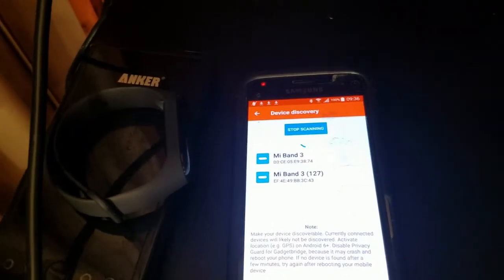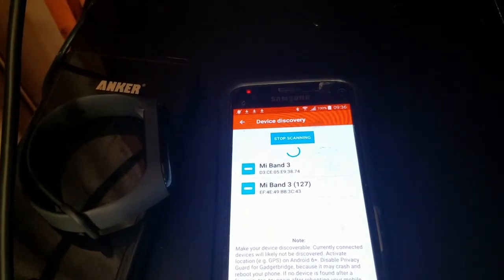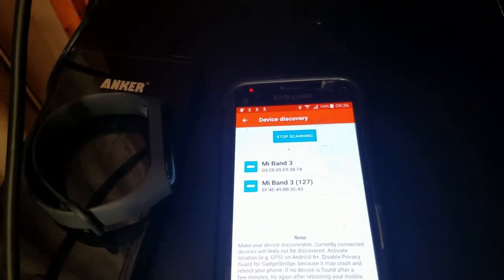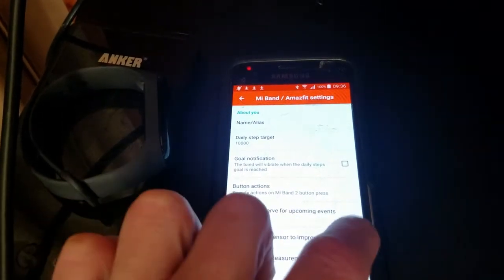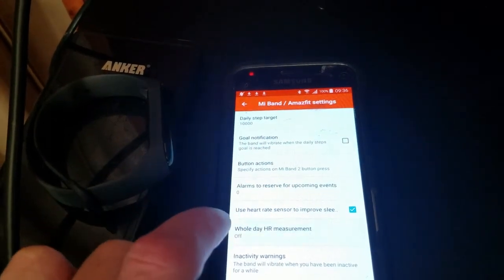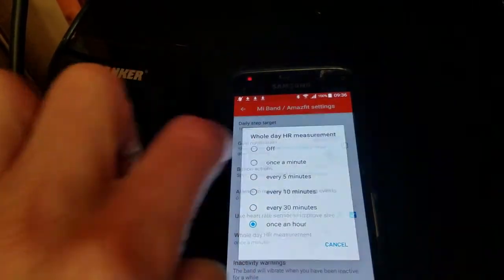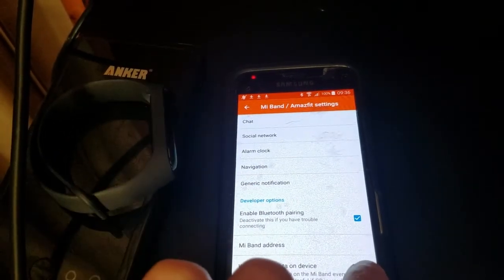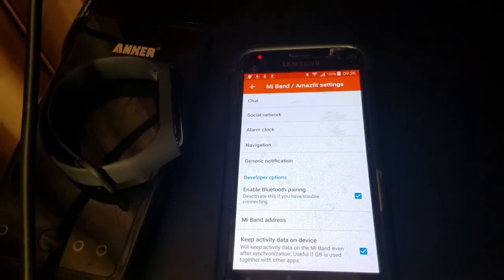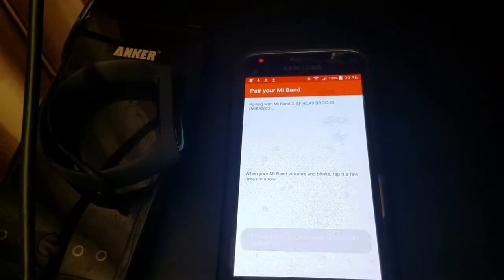So a couple of options here. I think it's this one here. And then we have some more settings, and we want to put our heart rate on. We want to measure it once a minute. And then right down at the bottom it says you can keep the data on your device. So if you want to use multiple apps with it, it's handy.